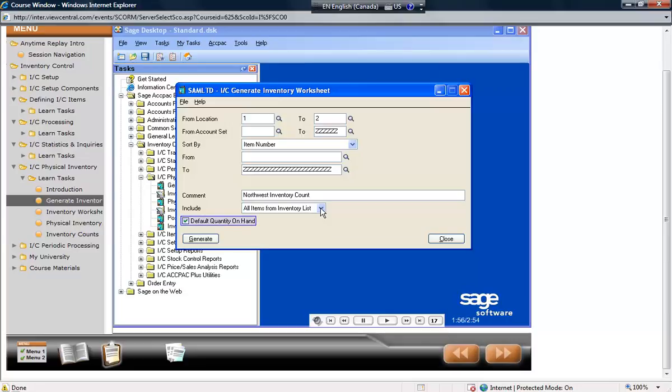Then indicate if the worksheet is to display the quantity on hand that should actually be in stock. Sometimes it might be better to not give the person counting the inventory a clue as to how many there should be on the shelves, and instead force them to actually count the items. However, for the purpose of this example, select the option anyway.